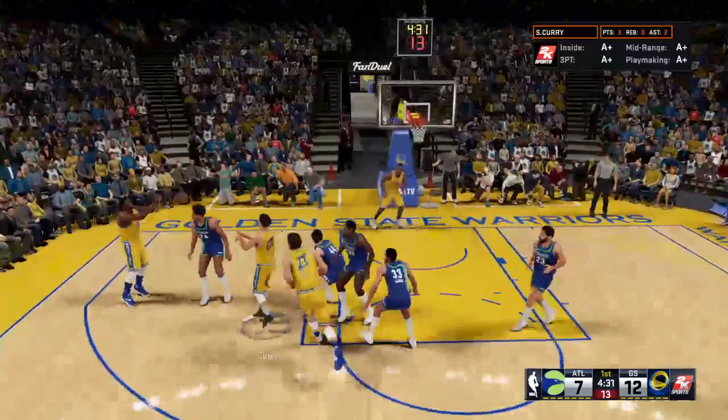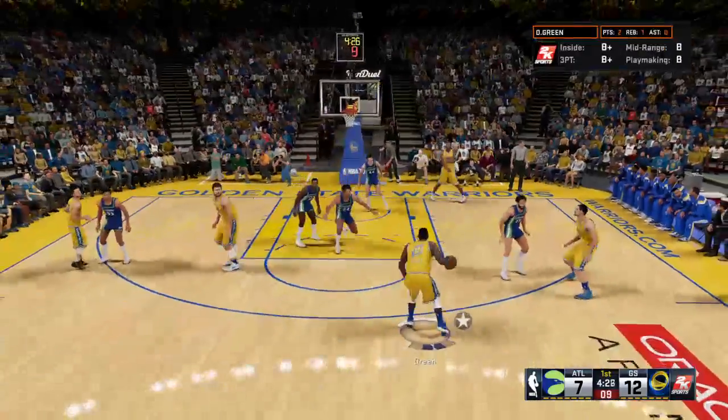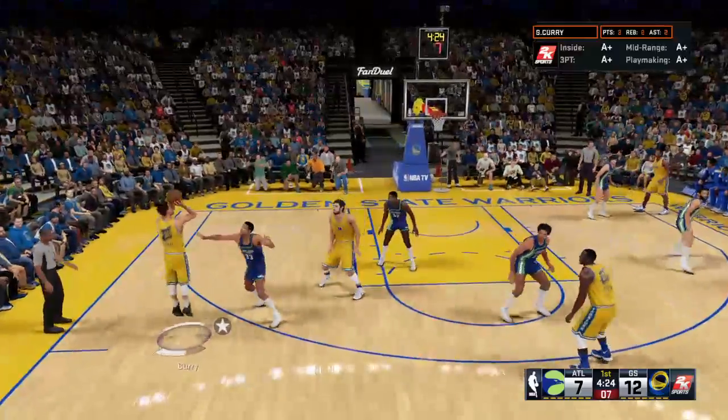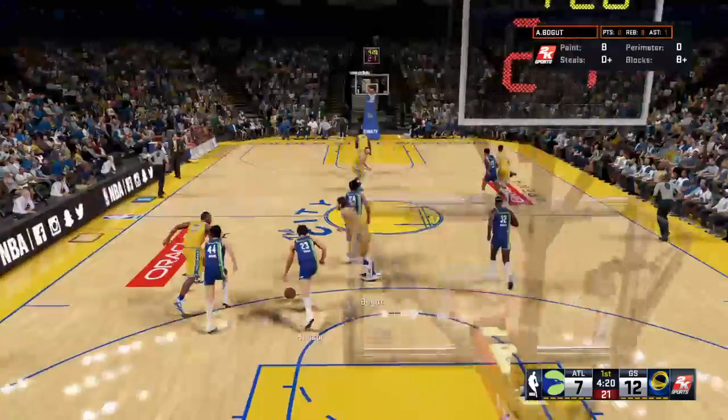Chambers against Curry. Green, the pass to Bogut. Golden State moving it around. The feed to Curry. From the arc. Can't get it to go. And Atlanta will go the other way with it.